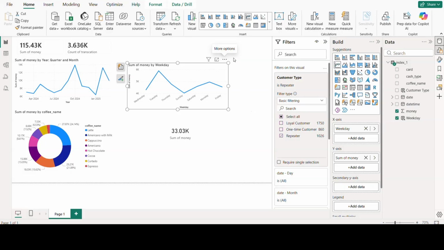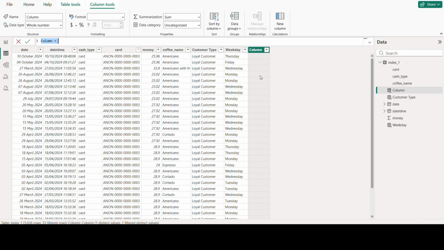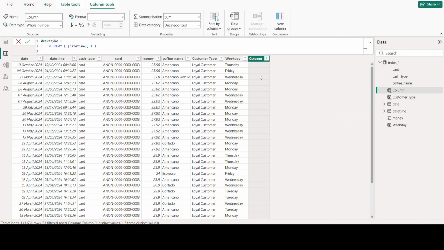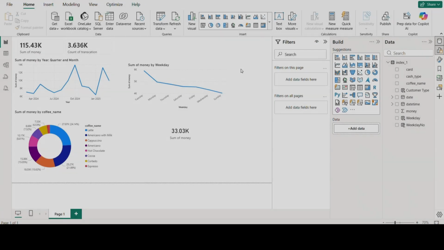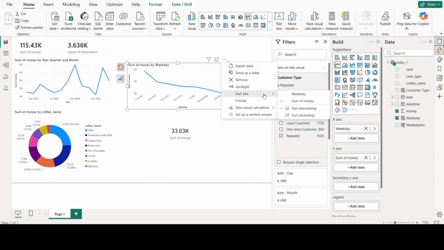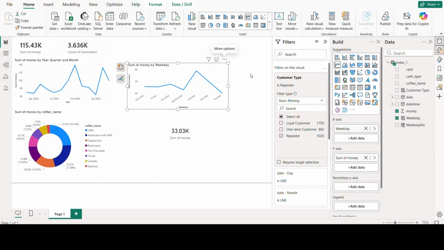Oops, Power BI is not clever enough to make day a sorting factor. So we will need to do some work. Go back to the table view, copy and paste this DAX. And select the weekday, and sort it by the new column, weekday number. Once this step is done, we can sort the visual again by the weekday. This time it will have the order we wanted.